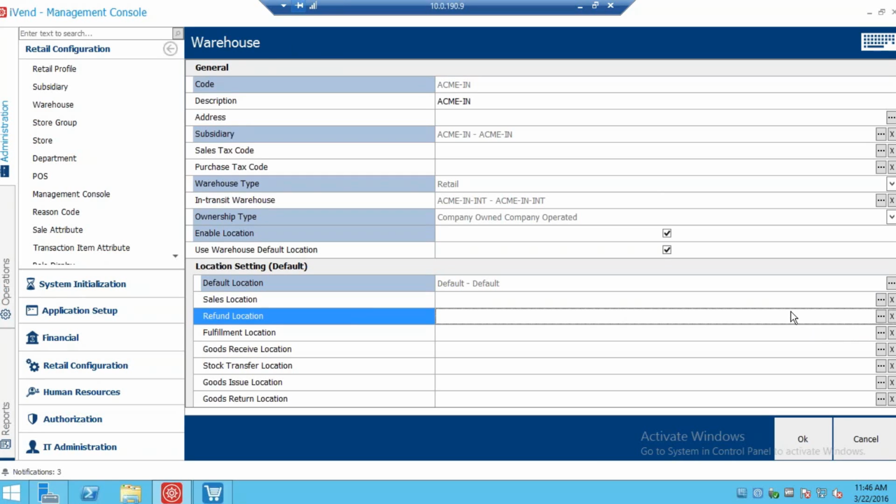Now there's one more point. If you have given a default location and, over the POS, whenever you're making any sales, if you have specified a sales location, then the system will automatically pick the sales location. If you have not specified any location, then the system will directly use the default location. Okay, so that is how typically this location structure works for iVend.